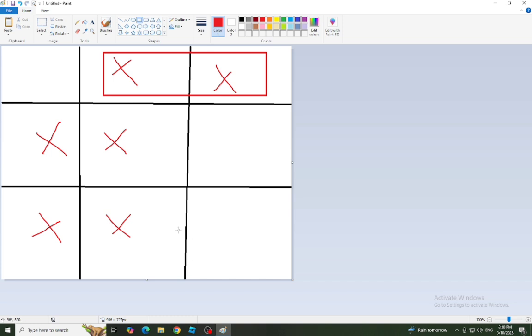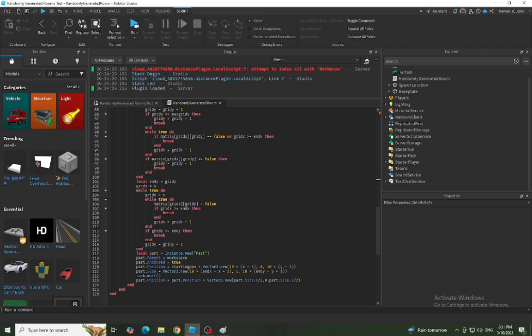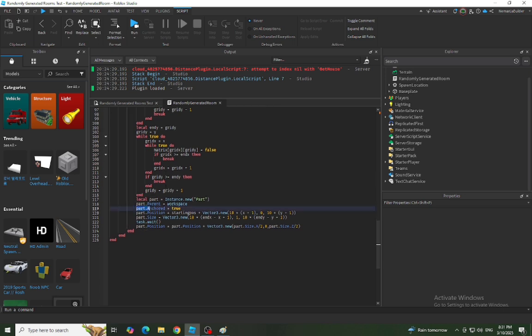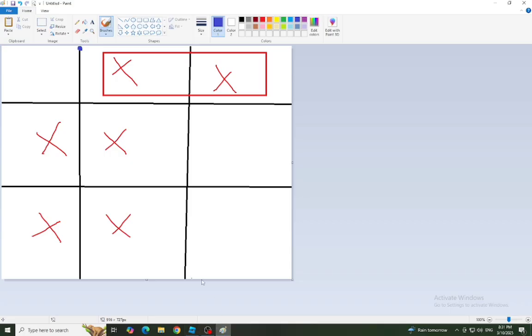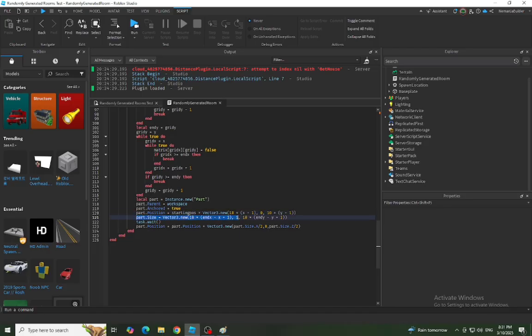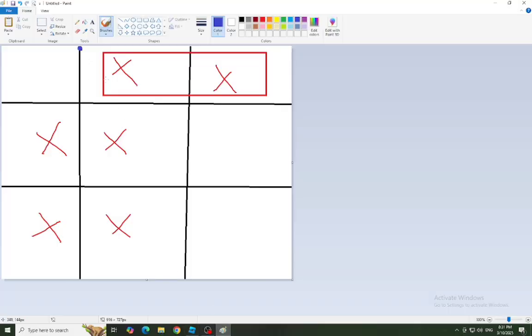All right, and then after that, it will insert the part, and that part will go right here. So let me go back to the code to explain. So for the inserted part, make sure it's anchored. Then we made the start position, so it gets the position right there. After that, we just need to define the size, which is basically from here to here. Basically, how to make a square.